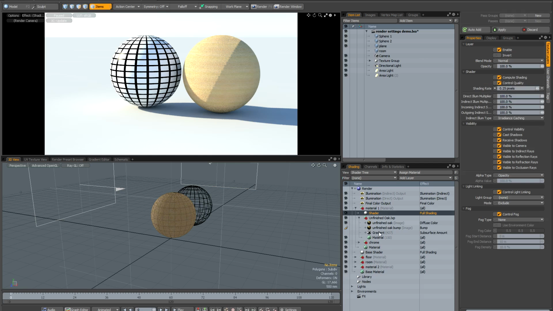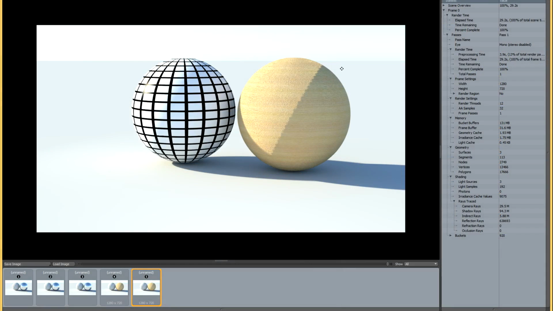And now this shader will take effect, so I'm going to fire a render. The render is now complete, and I'm going to compare it with the previous render, and you can see that it is noticeably cleaner thanks to the finer shading rate that we're using on the material.